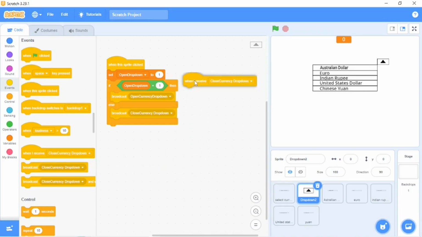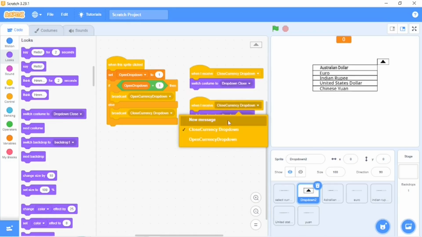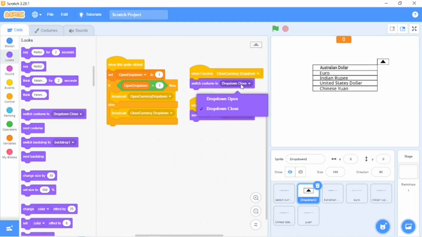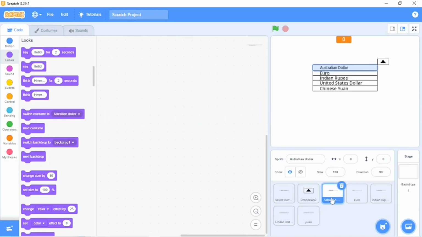When I receive close currency drop down, switch costume to drop down open. And when I receive open currency drop down, switch costume to drop down closed. Now let's go to Australian dollar.